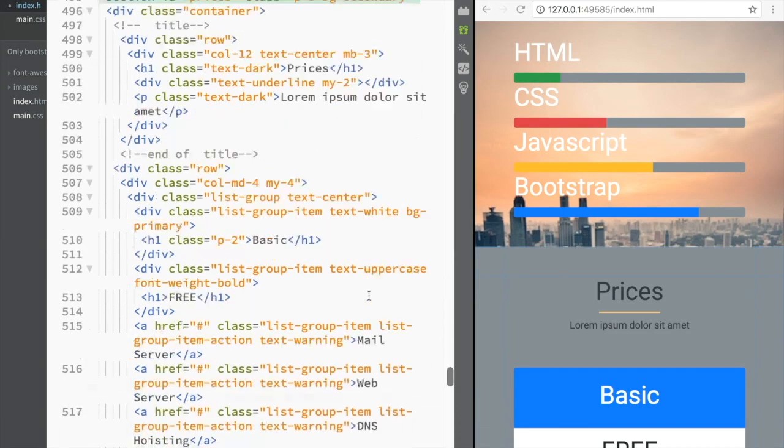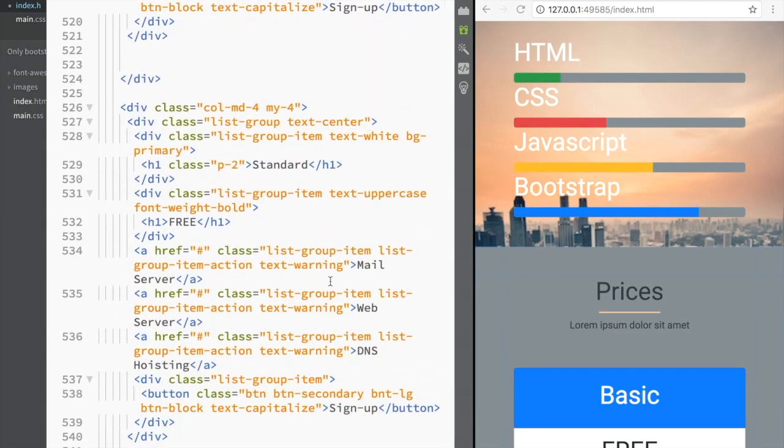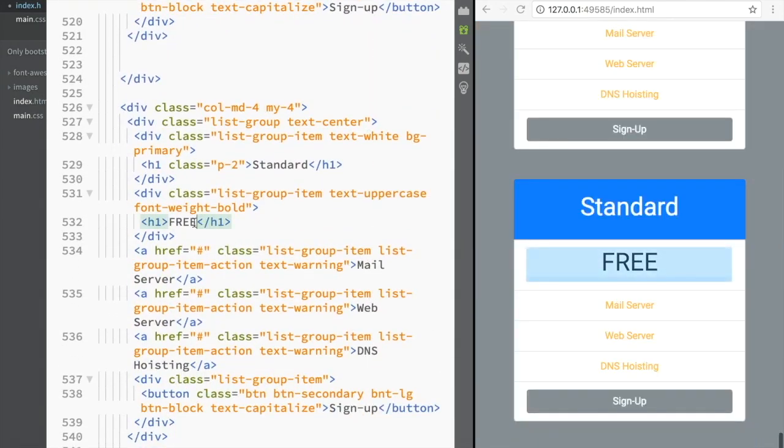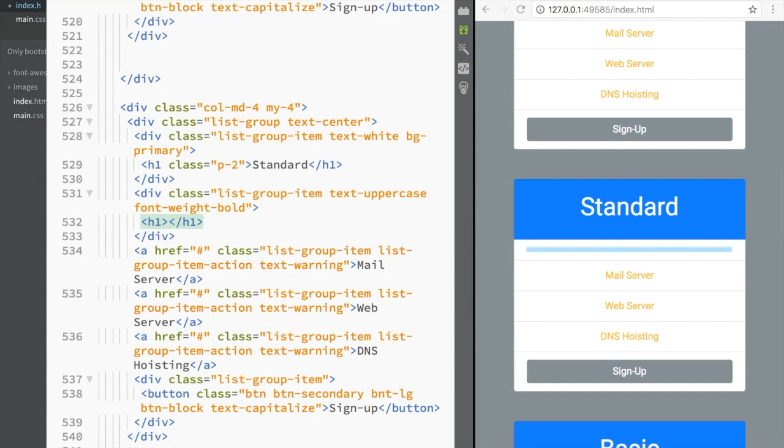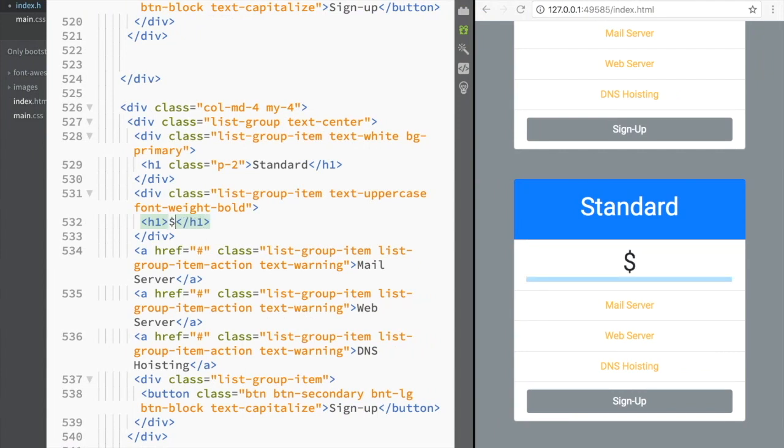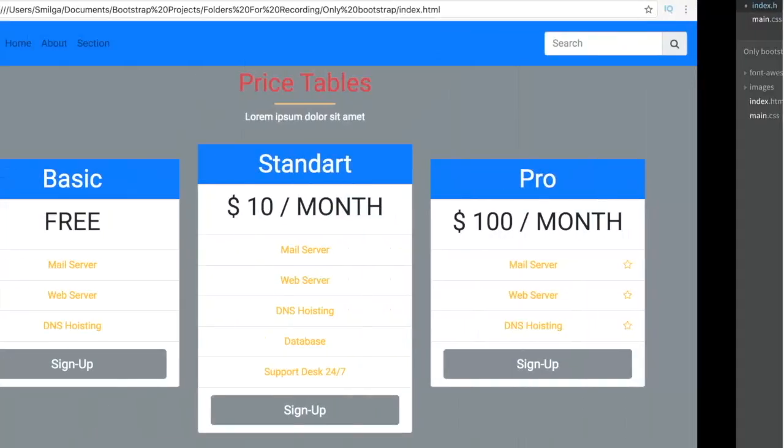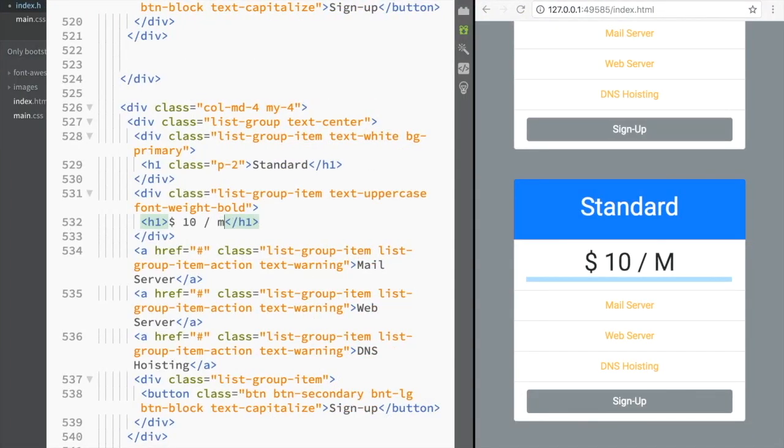So now we got the background color that we wanted. And over here, this is not going to be free anymore, right? So let's check out what we're doing. We're doing, let's say, $10 a month, right? So we have $, then we have 10, then the space, right? And then we're doing a month. Over here, you can see this is how it looks capitalized.